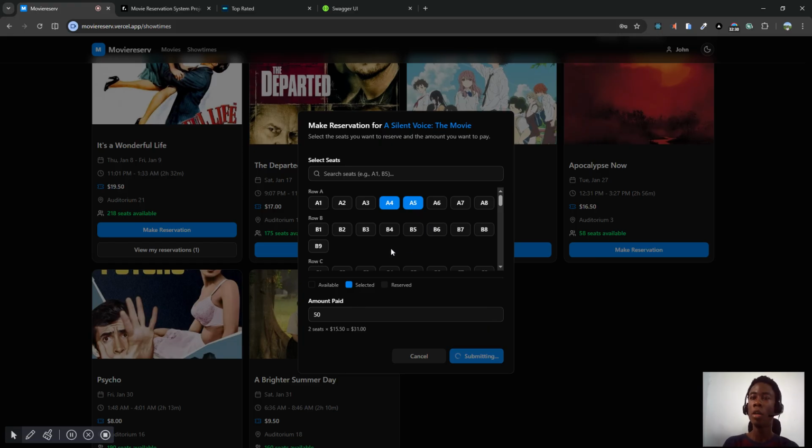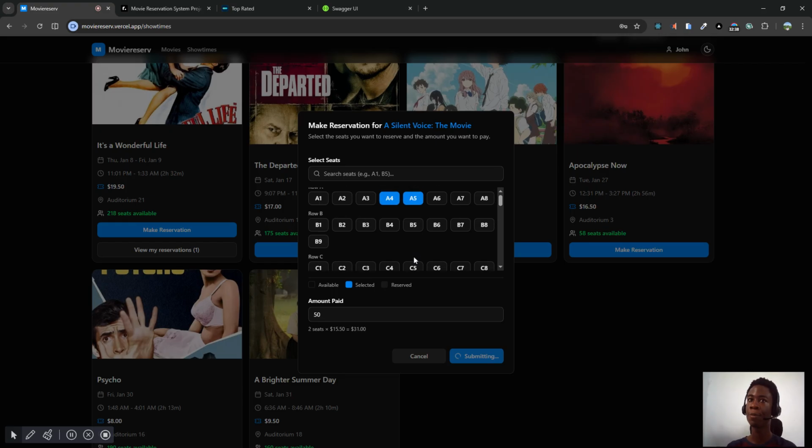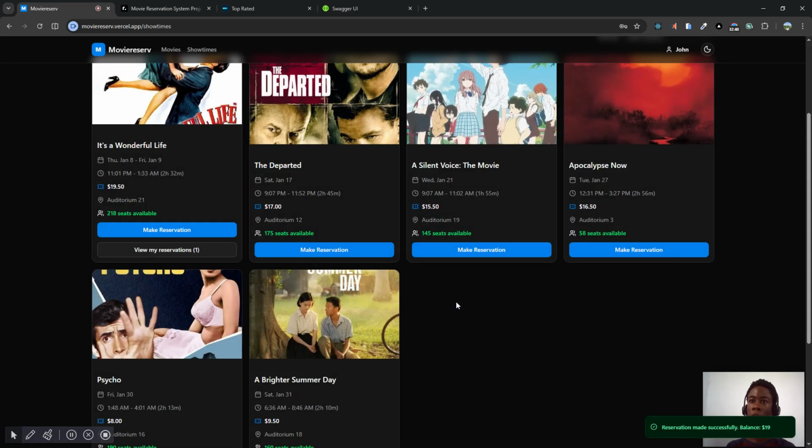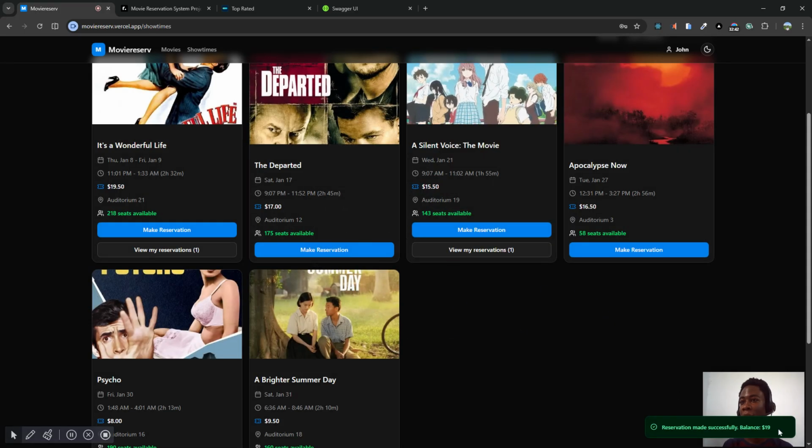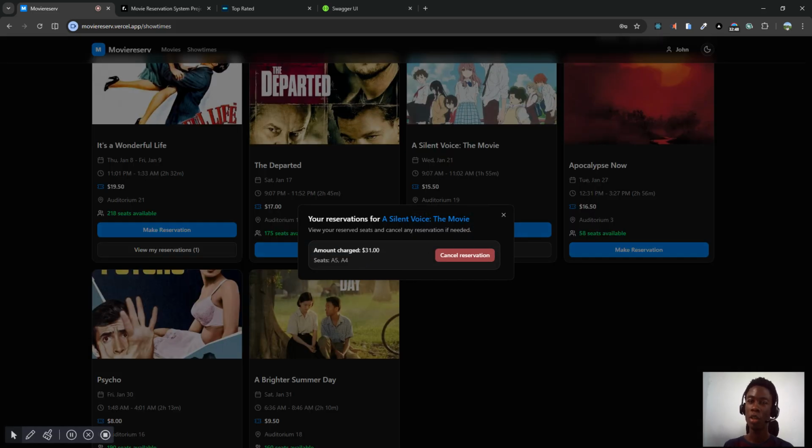This is going to take quite a while because there is a lot going on in the server side. So the reservation is made, and as you can see, my balance is 19, and I can now view my reservation. I reserved the seats A4 and A5.